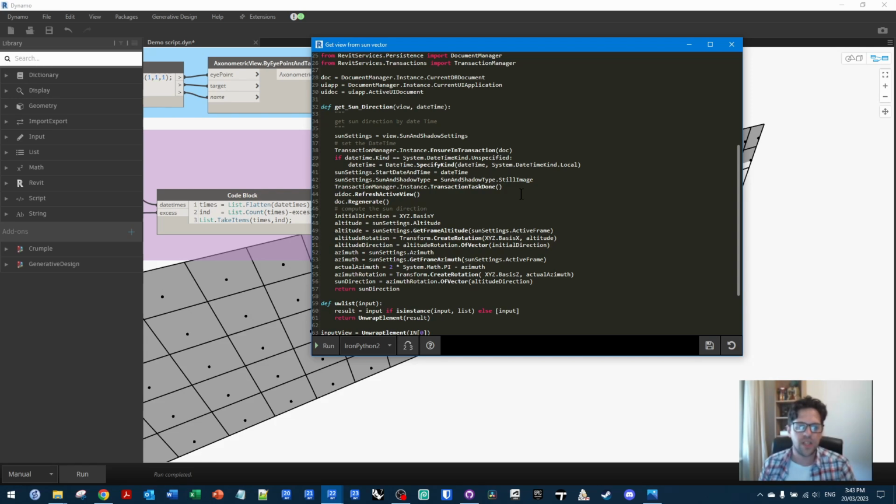At this point, we're trying to find out what is the direction of the sun at the moment in that view. So we refresh the active view using UI doc, and then we regenerate the document to make sure that we're looking at the latest representation of that view in the model. From here, we're just asking for some properties. We're creating a basis Y. I believe this is for just a starting direction to figure out the difference between this and the sun direction.